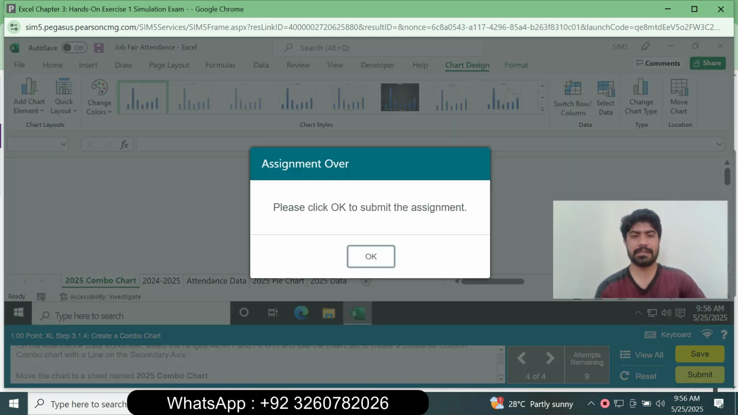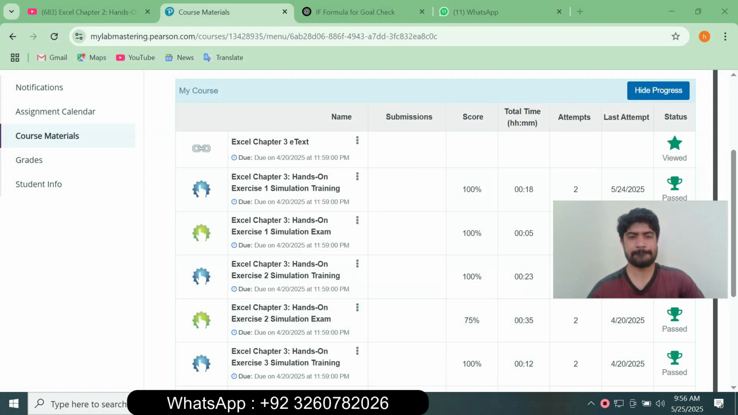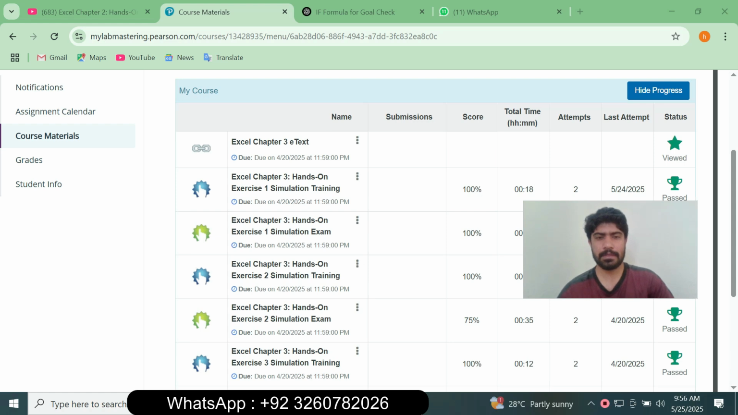The assignment is done, so click OK to submit the assignment, click OK and check the score. The score for the Excel Chapter 3 Hands-On Exercise 1 simulation exam is 100%.